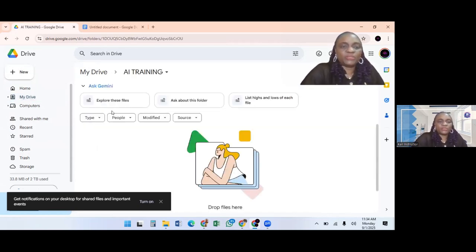So now the folder is opened, okay? And we want to now create a file. So we click on new again. While this folder is, you can see my drive is where we created the folder called AI training. So inside the folder called AI training, we want to create a file or a document inside this folder.